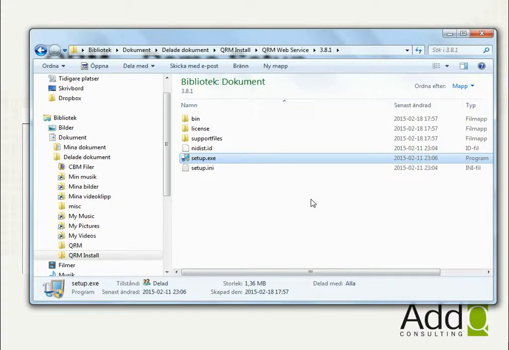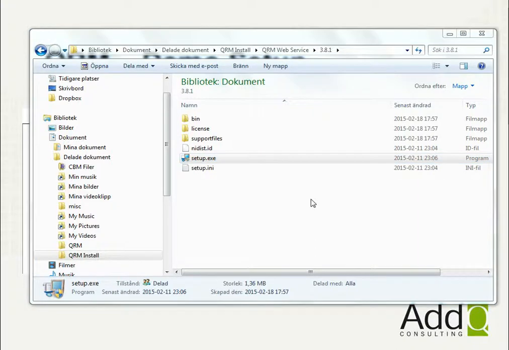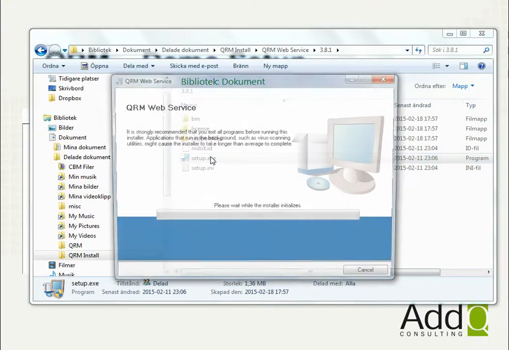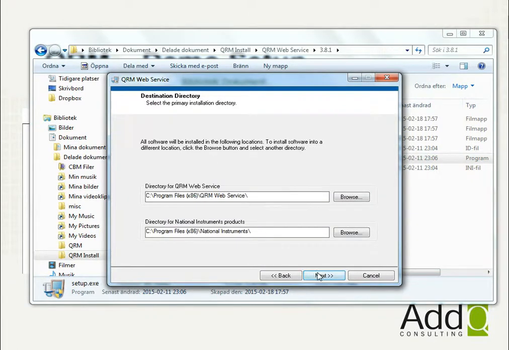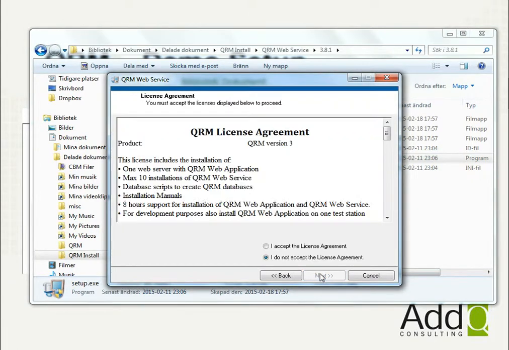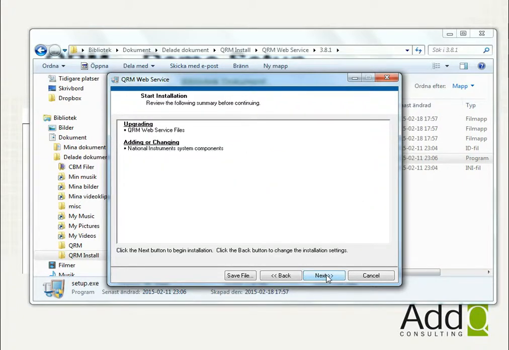To install the QRM web service, just run the setup from the installation folder, double click, select next, accept the licenses, and click next to install. In this example, I actually already have QRM web service installed, and it will ask me to upgrade, else it will just install. Press next and then you're done.